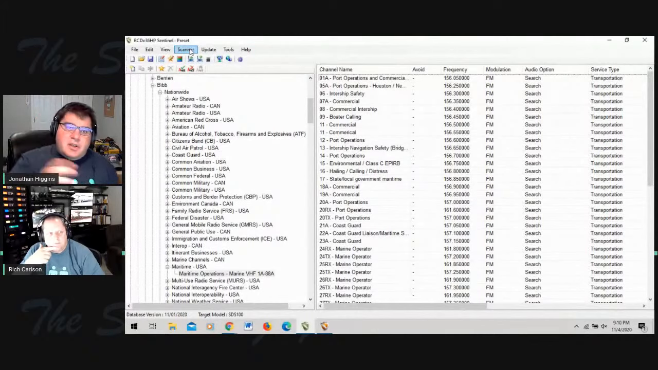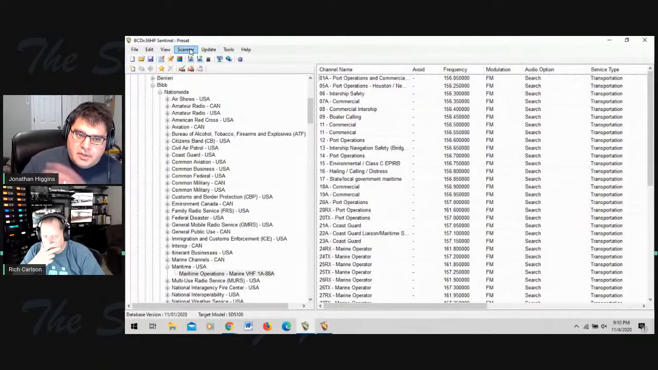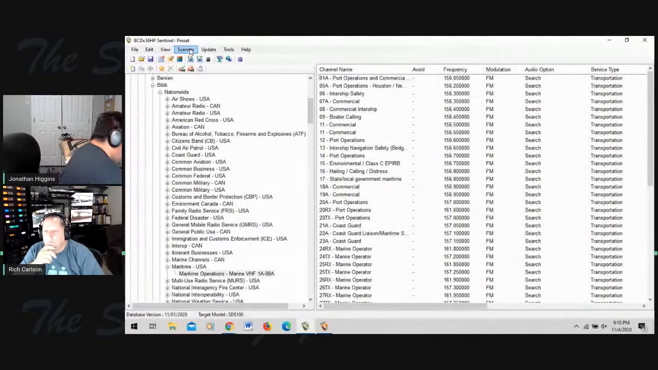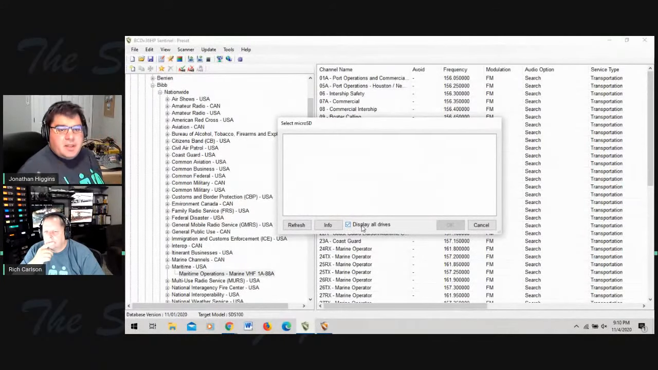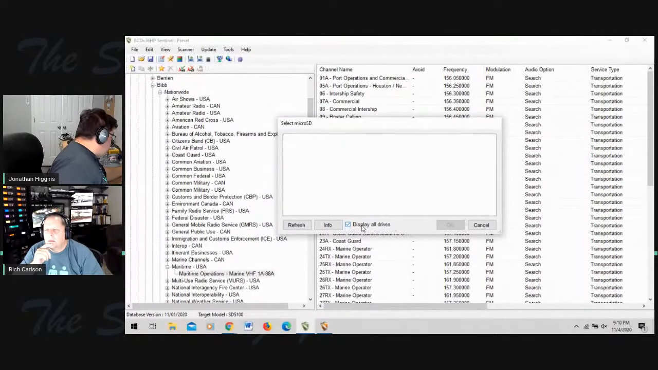The difference here: it was Home Patrol on the other software because it's Home Patrol software. On this one, it shows scanner. So what we want to do is click here and clear user data. As Rich said, display all drives. Let me just pop on my SDS so you can see it pop up.